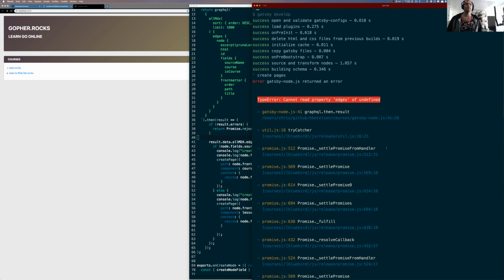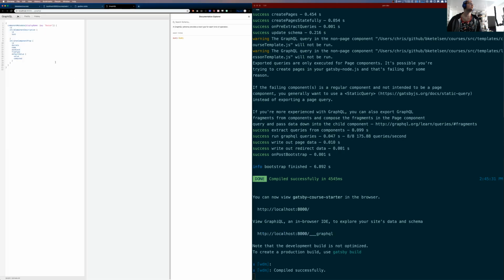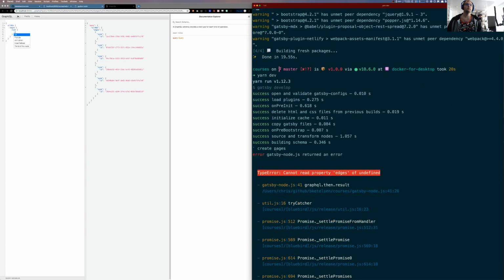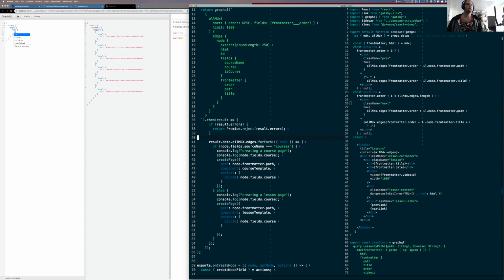Cannot read property edges of undefined. So let's take a look at what we're getting in GraphQL. Remove all of this. We will do, let's see, we have an all MDX somewhere in here. There we go. We'll just auto expand that. So we have a bunch of MDX content here. Are we seeing the create page calls come in? It doesn't look like it. So we're running create pages, cannot read property edges of undefined. So we're going to look at Gatsby node line 41.